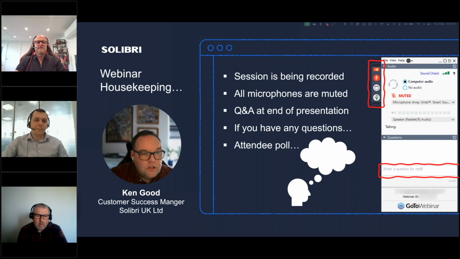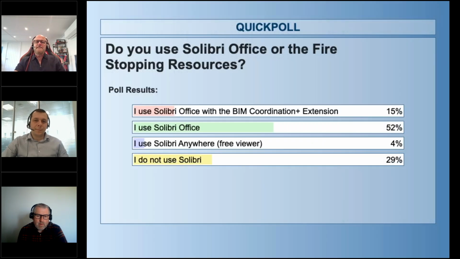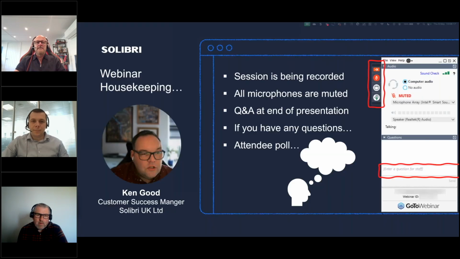As it shares the results, we've got 15% of you already use the BIM Coordination Plus extension. Half of you are using Solibri Office. With a valid subscription and maintenance agreement, you have access to this BIM Coordination Plus extension. We'll talk about the resources, and Nigel's going to show you the workflow. Some of you don't already use the software, but we're quite happy to talk about that. So it's quite a good selection of people.